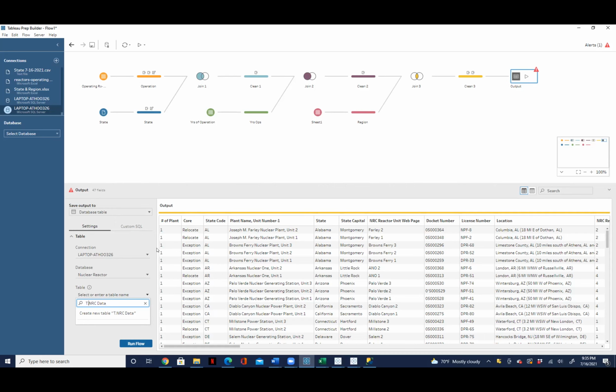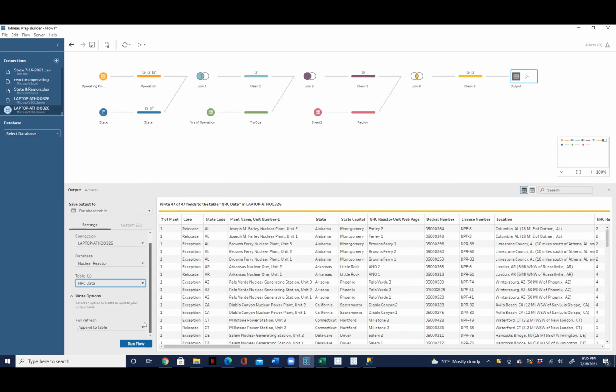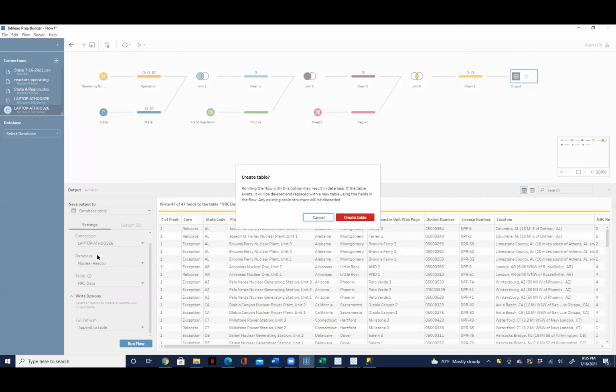You can call it anything, but let's just say NRC data. Okay, and I'll select this right now. Here it's going to ask me, is this a new table, am I creating a table? For the first time, because we are just writing this to the database, we're going to create a new table because it does not exist before.